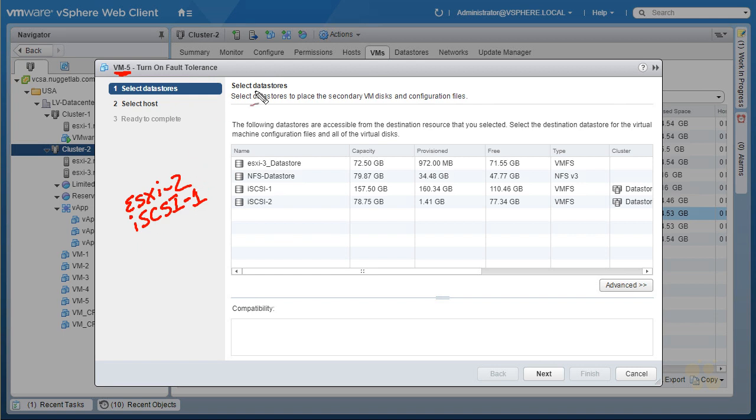So what this question is about here is to select the data stores to place these secondary VM disks and configuration files. The actual disks can be on a local data store of the other ESXi host in the cluster, but the actual configuration file for the VM has to be on shared storage. And most of the time we're going to use shared storage for both.